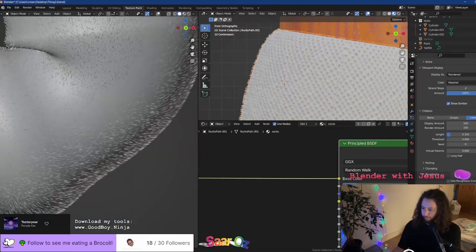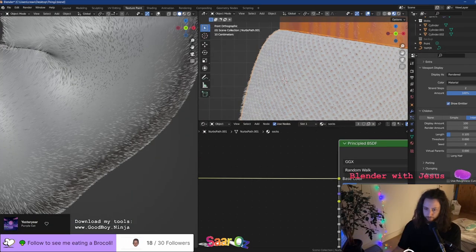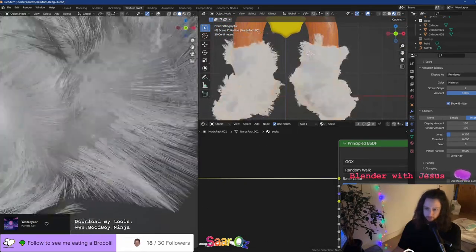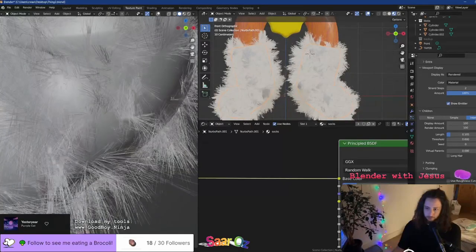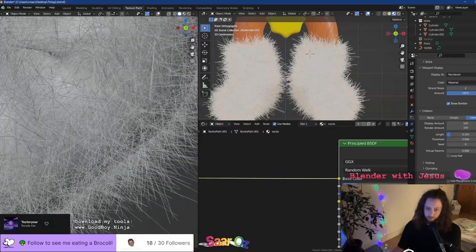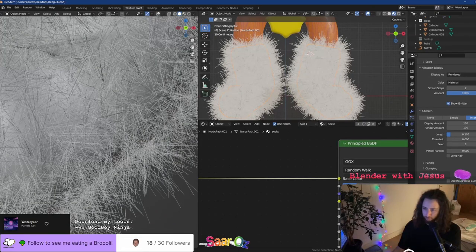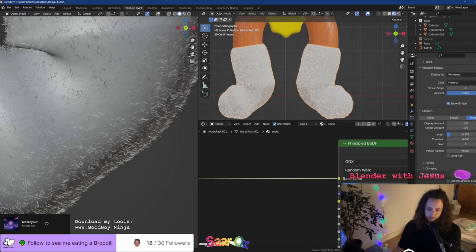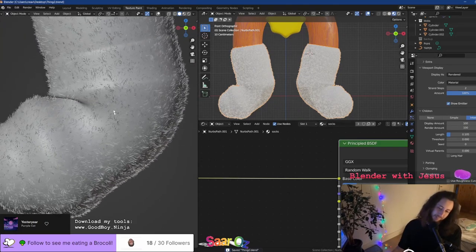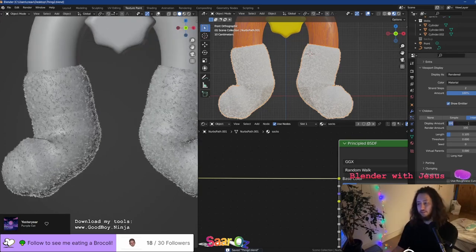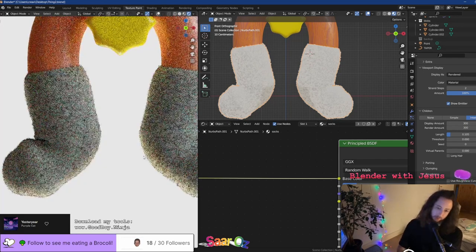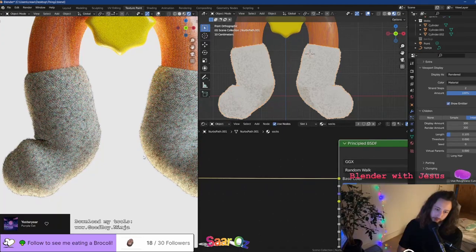Whoa. Wait a second, what if I do that? Size. Oh, this could work if I now make them much, much shorter. Yeah, it kind of breaks the uniformity a bit, which is kind of cool. What if I now turn it into 300? Let's try to render that.